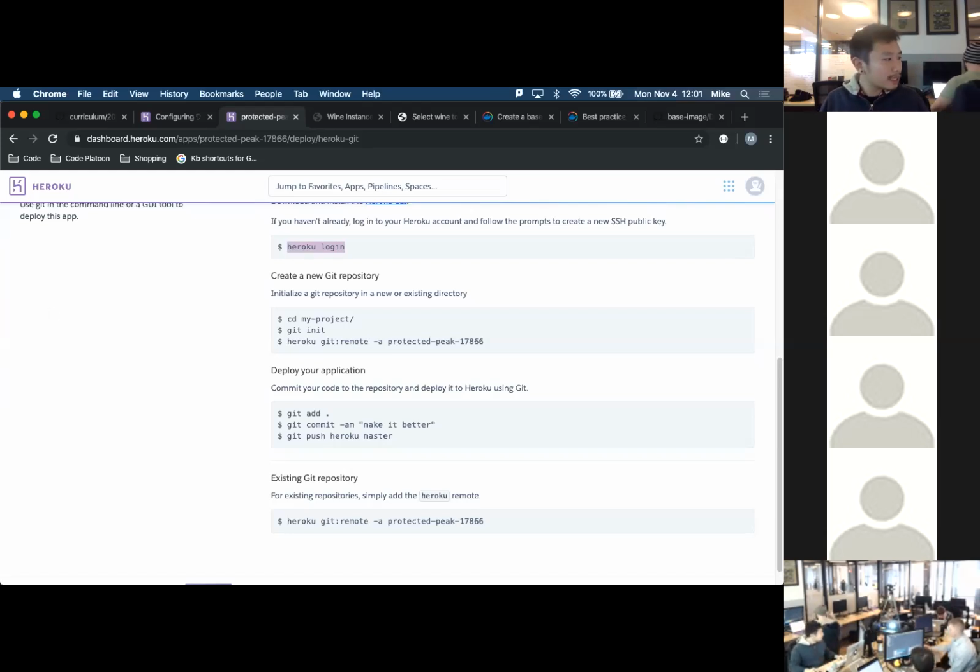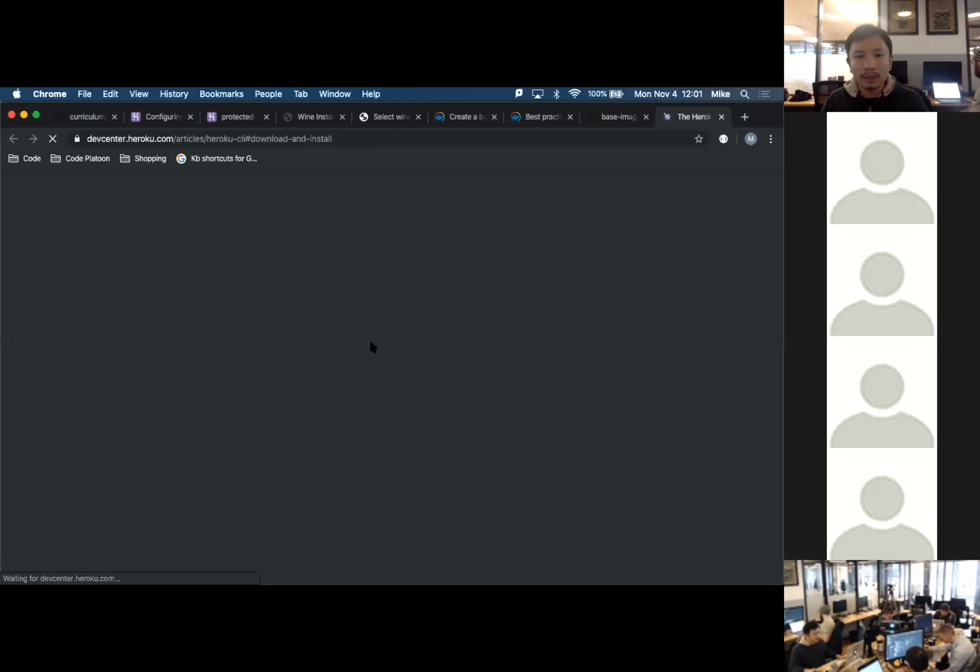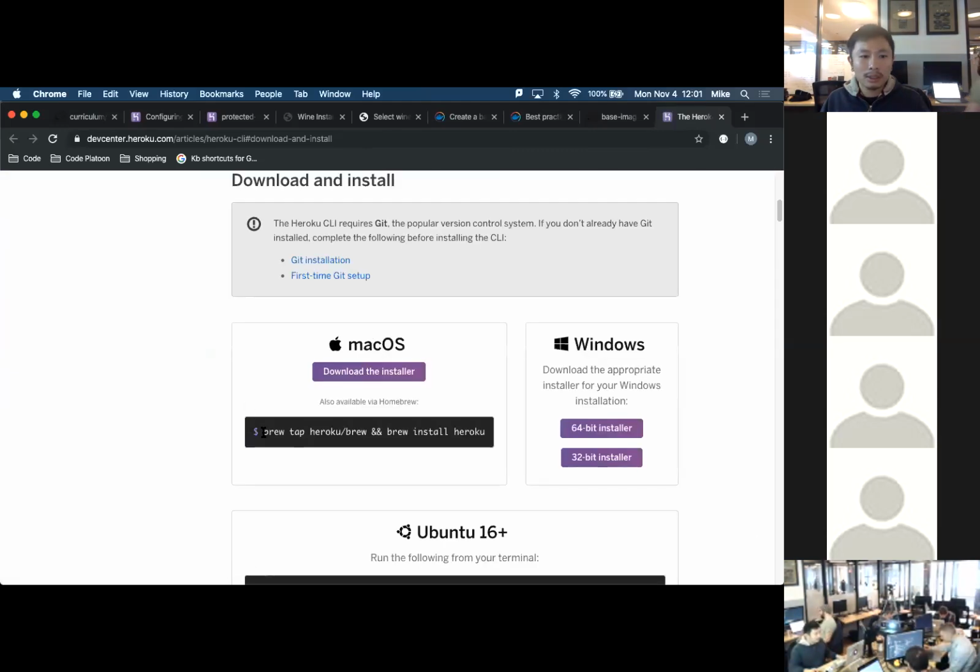All right, so go back to the Slack channel, and just before 9, you see I posted a link for devcenter.heroku.com articles, Heroku CLI, download and install, and follow the instructions there. Let me just pull it up on the screen. The instructions for Mac is brew tap heroku/brew, and then brew install heroku. Do we have to get out of our virtual environment? No, you don't need to get out of your virtual environment.